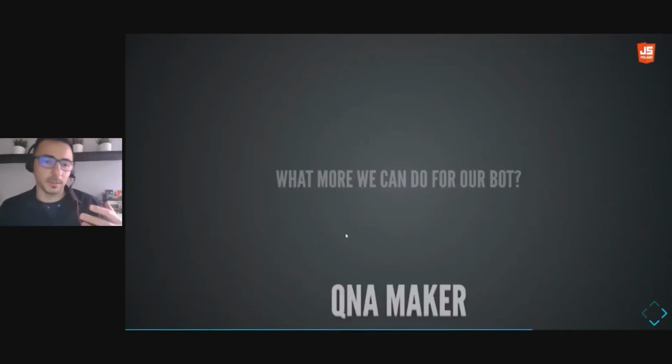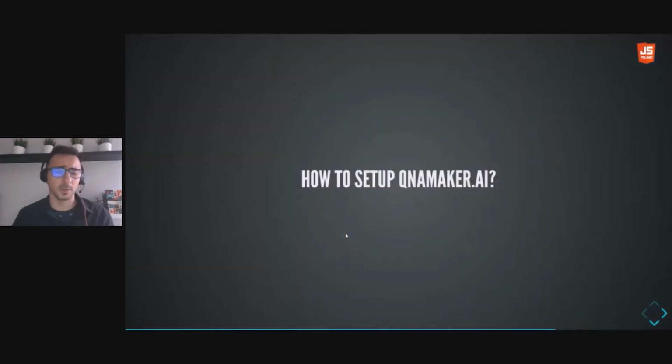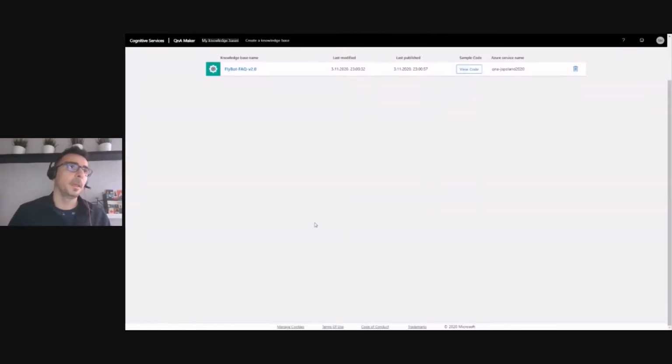What more can we do for our bot? We can use the next cognitive service from Microsoft. If you would like to add to your bot some models based on PDF documents or SharePoint pages or frequently asked questions pages, you can use QnA Maker, which will help us to achieve it. So how to set up QnA Maker? We have to go to the QnA Maker AI login, and after that you have to create a knowledge base.